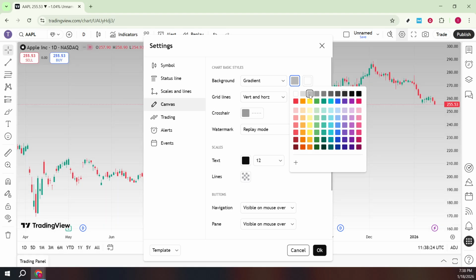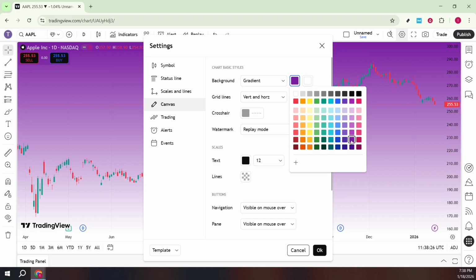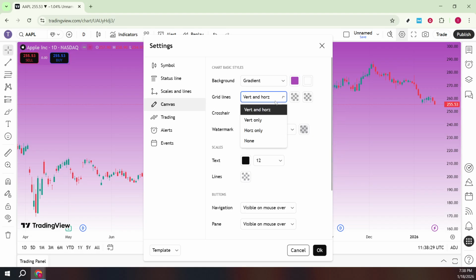Move on to grid lines. These are the horizontal and vertical guides that help you gauge price levels in time. You can adjust their color, style, and intensity. The goal is to make them helpful without being distracting. A faint neutral grid gives you structure while keeping your attention on price. If you rely heavily on support and resistance, a slightly clearer horizontal grid can be useful while keeping vertical lines softer.